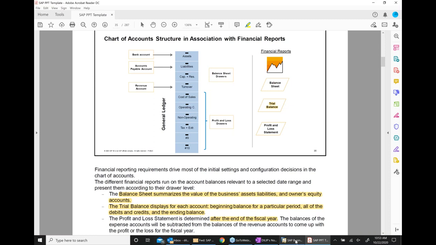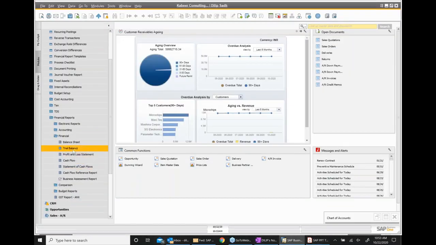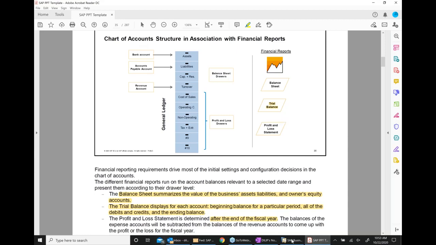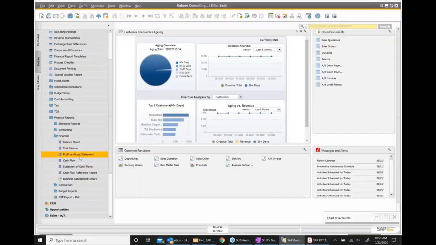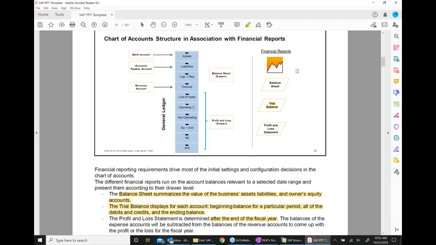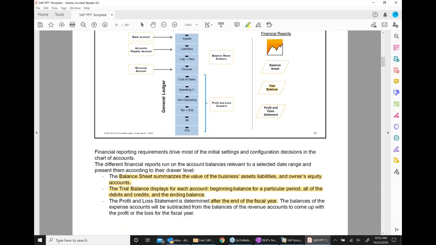Then you can have a trial balance. So we see here, you can have a trial balance. Then if you see here, there is a P&L, or profit and loss. So balance sheet, trial balance, P&L. These are the three important financial reports which a lot of companies will ask you to do.